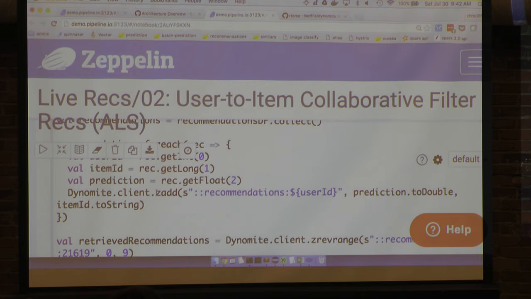ZADD is using these things called sorted sets. So you can actually add an item to a set. Redis kind of deals in sets of everything, like lists and sets and things like that. ZADD lets you provide this double value, which is the relative ranking for that item in that set. So I'm going to add that item and user pair and pass it this double. It's going to automatically sort it within that set overall.